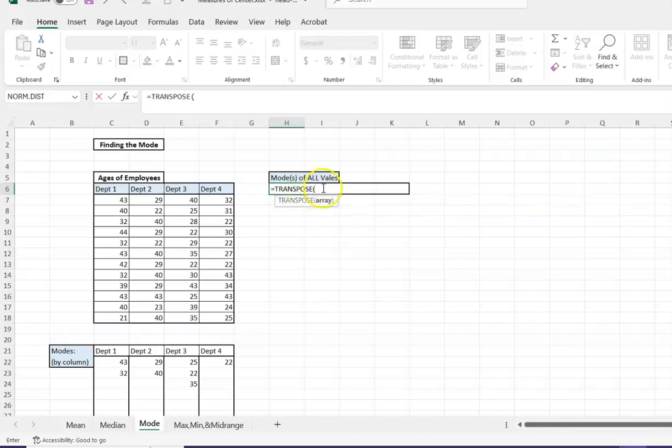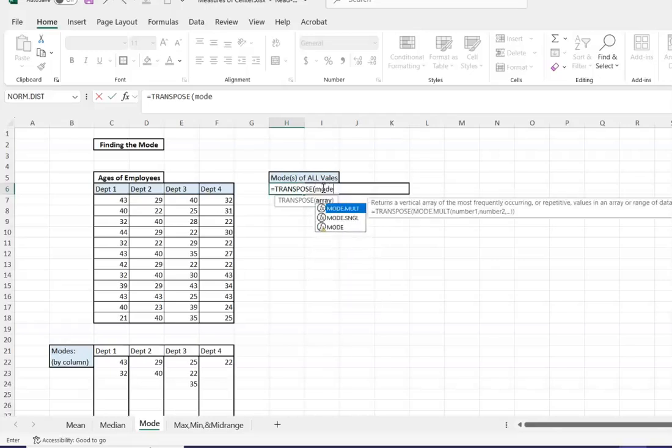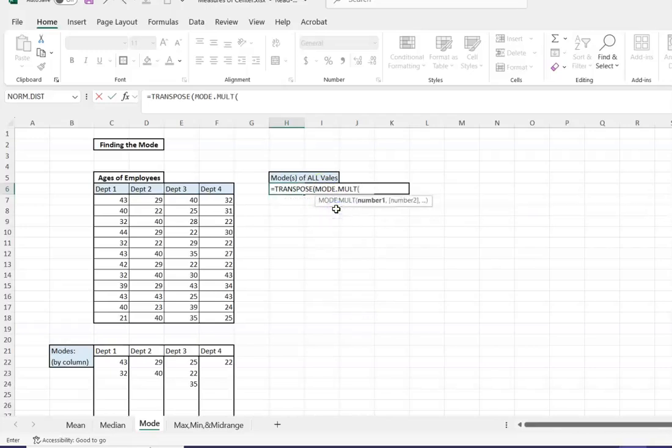And now I want to enter my mode function. So I'm going to use my multiple mode function. So M-O-D-E, double click on mode.mult. And now I want to select the set of data that I want to find the mode for. This time, instead of selecting a single department, let's select the entire box. Let's select all of the values for all of the departments. So I'm going to select and hold and highlight all of the values in this box.